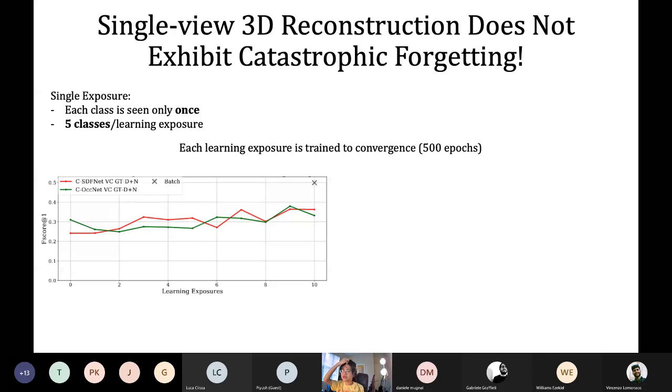And this is the result of the two state-of-the-art 3D reconstruction algorithms adapted for continual learning over time. We can see that the performance does not degrade, and it also exhibits a slightly increasing trend. Although there's still a gap between the batch performance and the continual learning model performance, we have not seen this phenomenon in any standard continual learning of classification before.